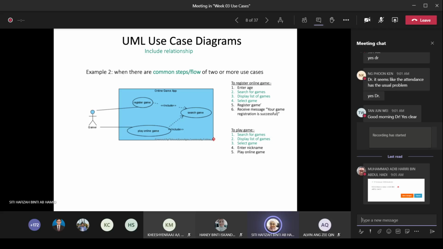And then once you have this, you must use include. Usually, we always tell students, include means the included use case must be done in order to do the base use case. The search game must be done in order to register game. It's not optional. It's a part of the flow of events.